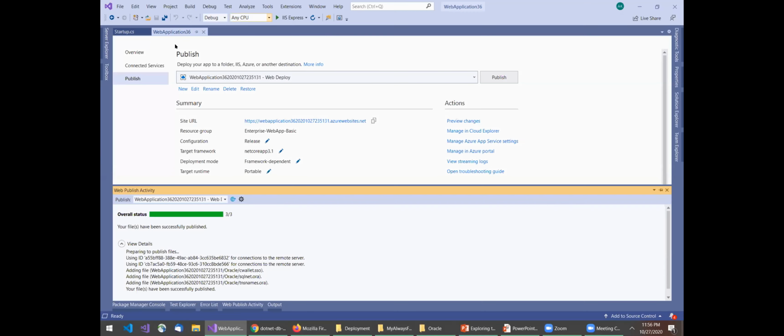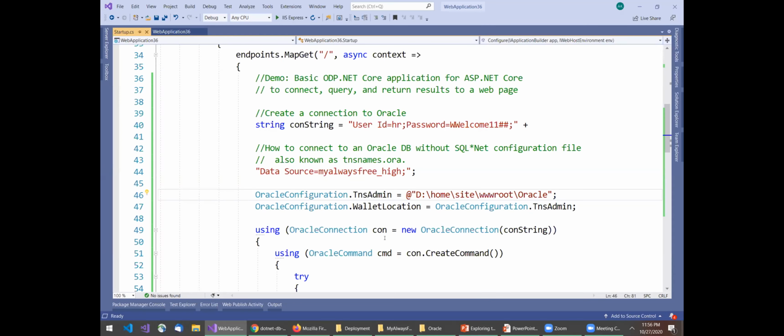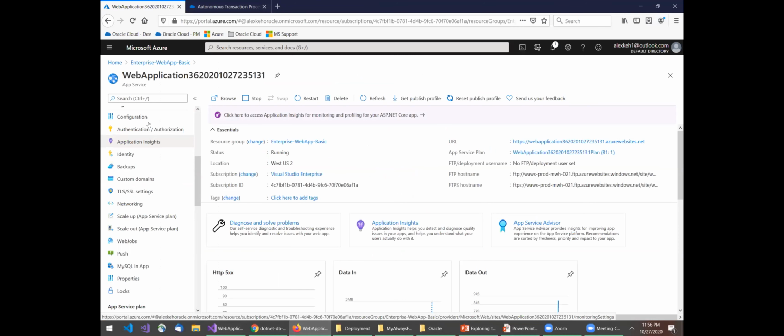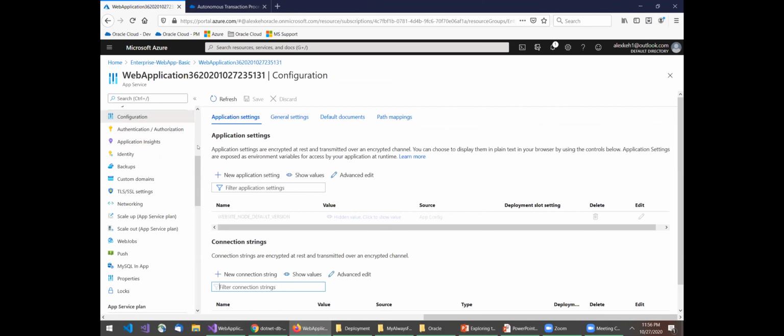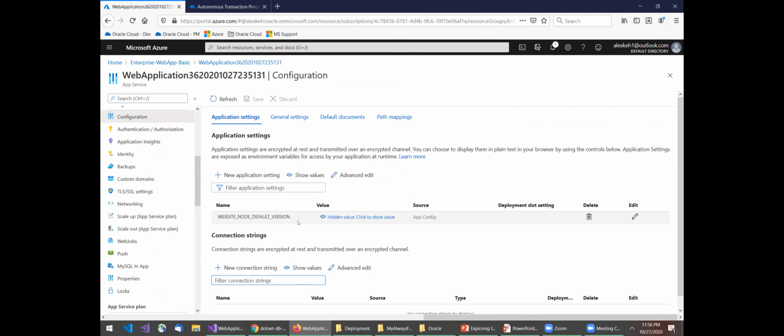Let's see, maybe I misconfigured something here. Let's see, home site www root/Oracle. Now that seems right. Okay, let's take a look again at my configuration. Let's just check to make sure that I have typed it correctly.